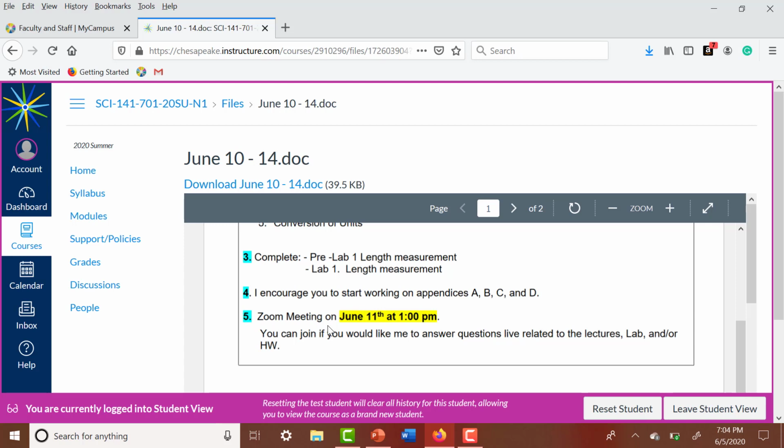We will have our first Zoom meeting on June 11 at 1 p.m. and the Zoom meetings are optional. You can join if you would like to ask some questions, if you don't understand something about the lab, the pre-labs, or the homework, and I will help you with that. Also, you can email me, and I can help in that way if you cannot join the Zoom meeting.